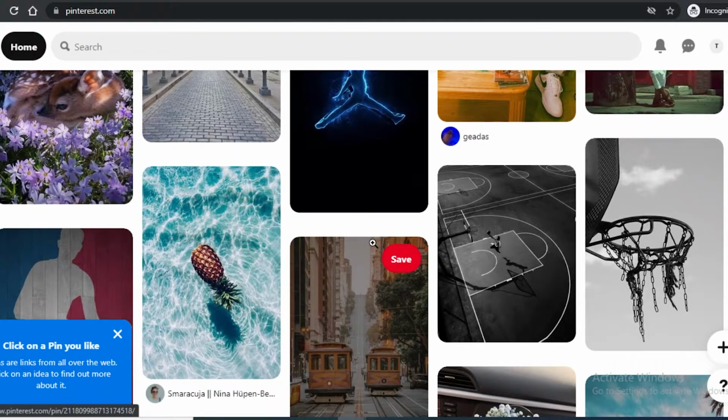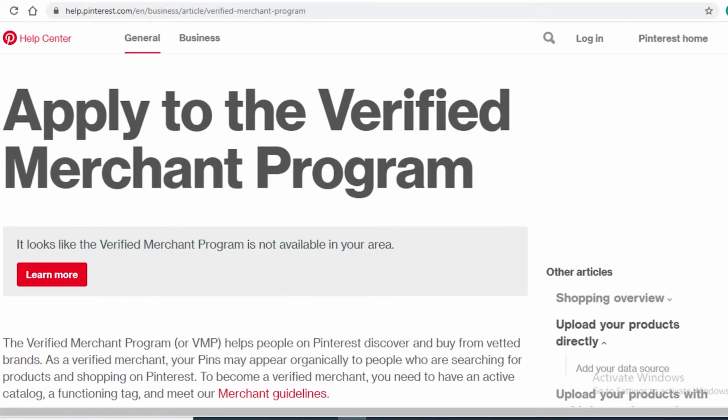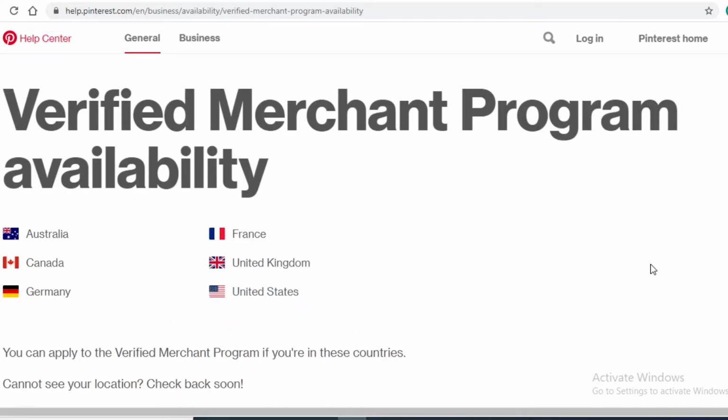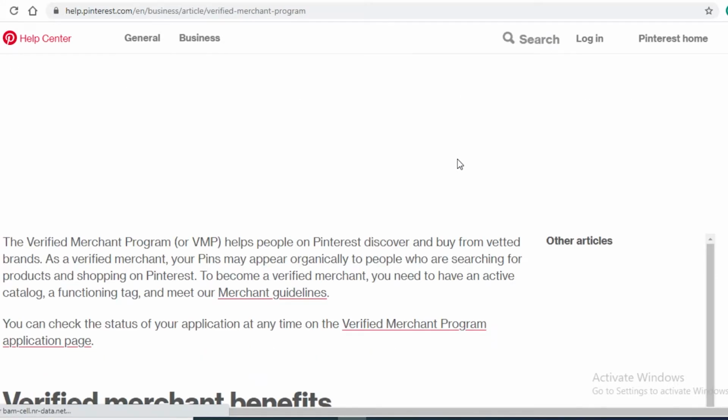If something is going to increase, or if something is going to go out of style, Pinterest analytics actually help far more than traditional analytics. If you are looking to make some money on Pinterest, you're going to apply for their verified merchant program. There are quite a few drawbacks with this program because it's only available in a couple of countries. Let's take a look at where the Pinterest verified merchant program is available. It's only available if you live in Australia, Canada, Germany, France, the United Kingdom, and the United States. But if you live in those countries, this can be very helpful for you.